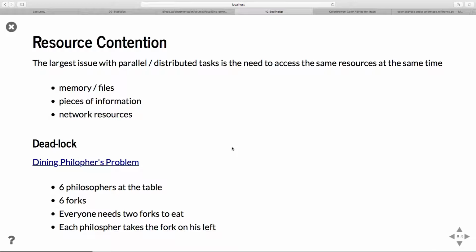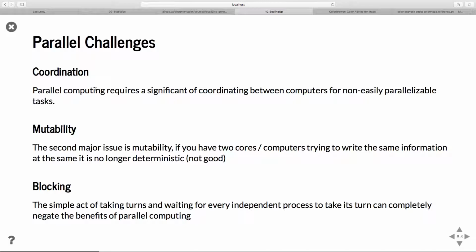The general challenges you have with this are coordination: how do you break up a task well? Mutability: if you're trying to write the same Google Doc at the same time, how do you deal with this constantly changing document? If you don't know what the other person's going to write, how do you make sure what you write fits in well? And then blocking, which is this whole idea of deadlocks, where you want to take turns so that you don't have these mutability problems. But if you take turns too much, then no one ends up doing anything.